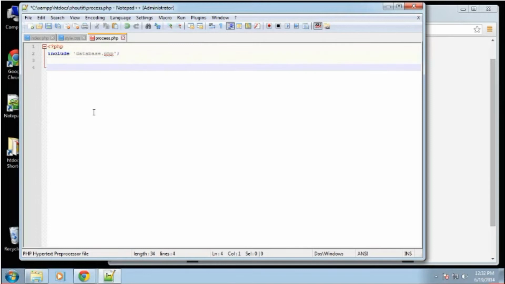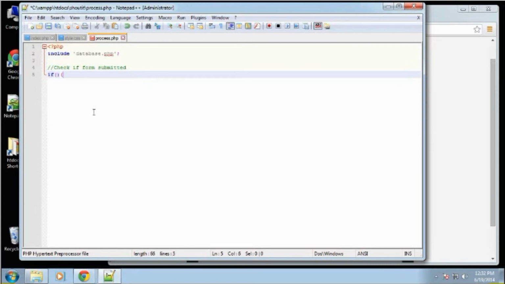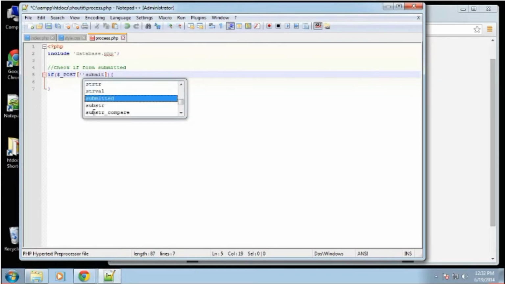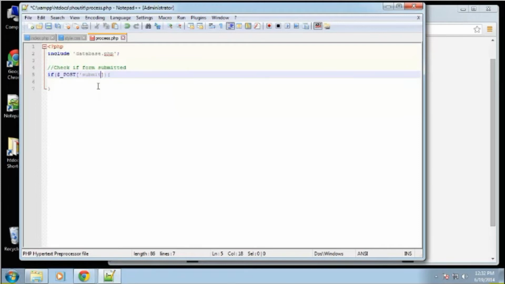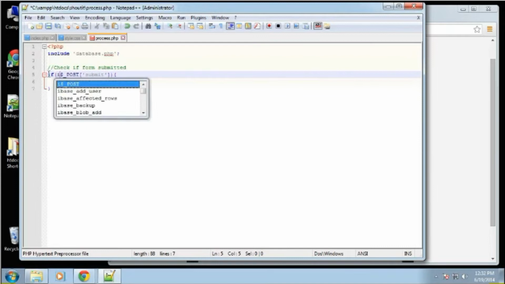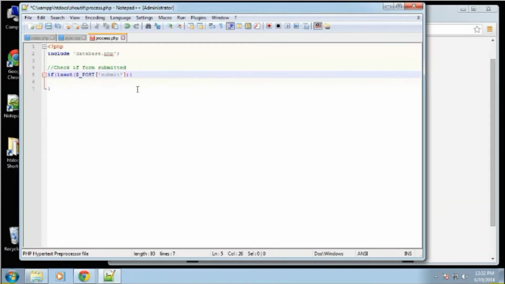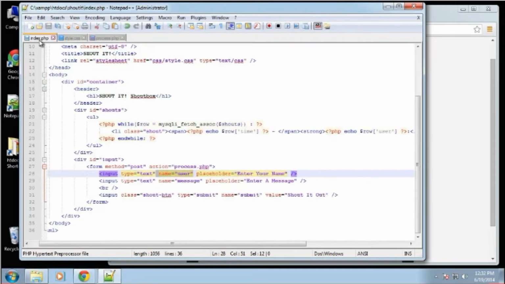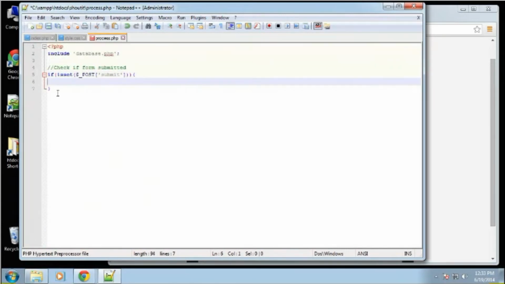Alright, so next we're going to check if the form was submitted, and we can do that. We can say if post submit, actually we want to check if it's set, so we're going to use the isset function, wrap that around the post. Okay, so if post submit, because down here our input for our button has the name submit, so if you push that button, then this is going to be true. Alright, so if it is pushed, we want to grab our post variables.